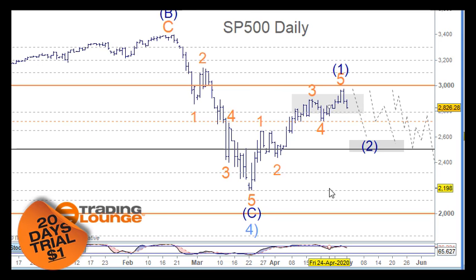So there's also pretty much 3 levels of support as we go down. Obviously there's more, but the big ones are where the bottom of wave 4, the top of wave 1, and the low of wave 2 here.